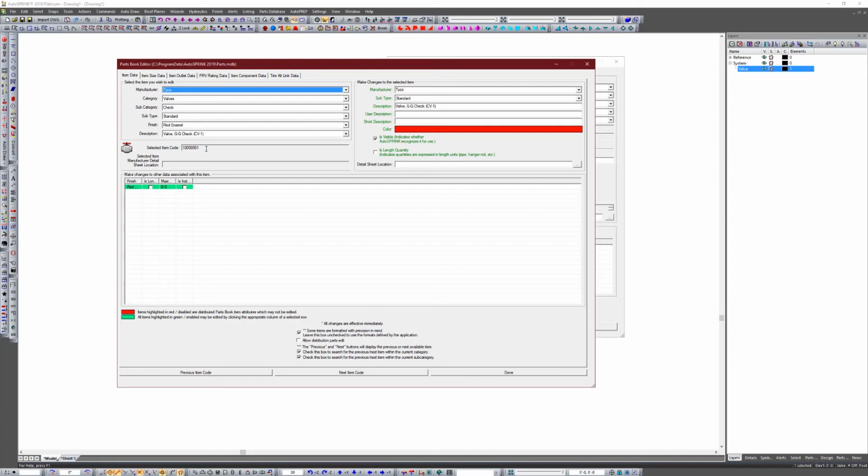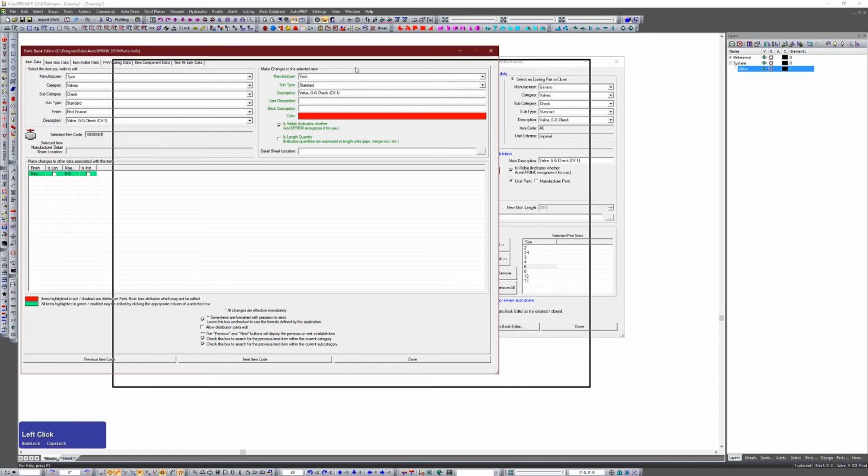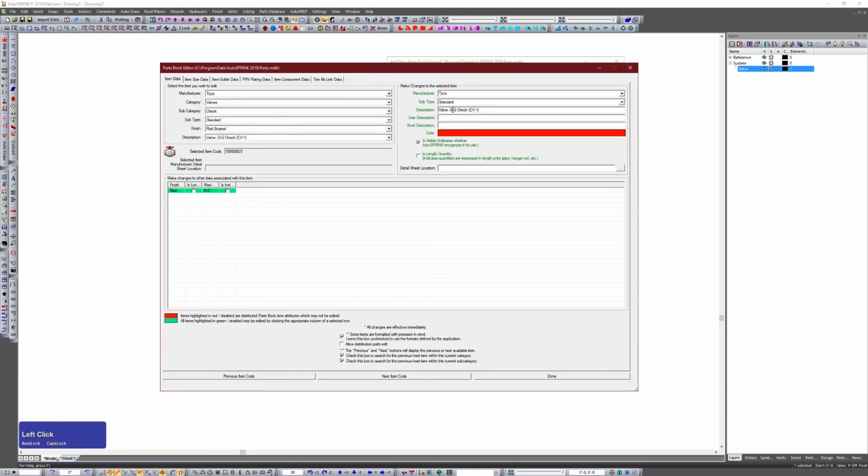So this selected item code, this is what I was talking about. When you select user part, the program will generate an item code based on a user part association. A manufacturer part would generate a different item code here that could create data issues in your database file. So this is how the program is going to associate this valve with these. The manufacturer is correct, the category, the subcategory, subtype, finish, and then this is the description that will populate.